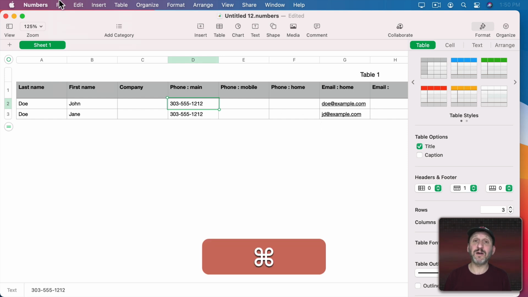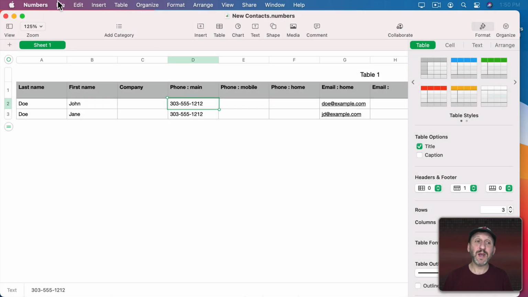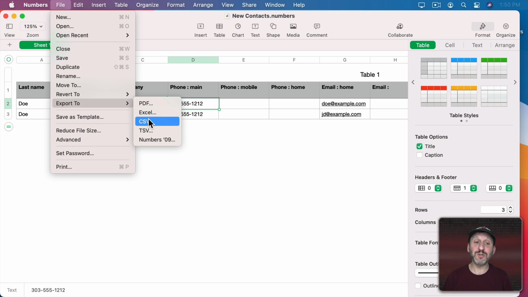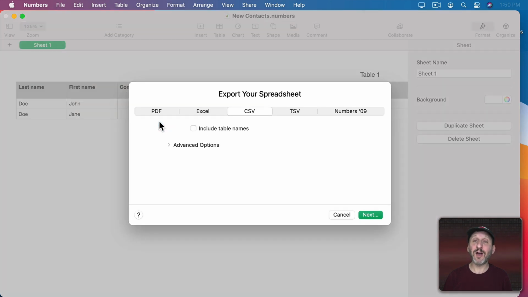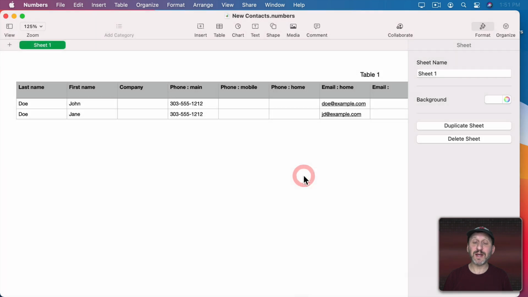And then save this file so you have the original Numbers spreadsheet. Then you want to export it. Go to File, Export to, and CSV. That comma separated variables format I talked about. You shouldn't include the table names and there's no advanced options to choose. Just select Next and export it as a CSV.